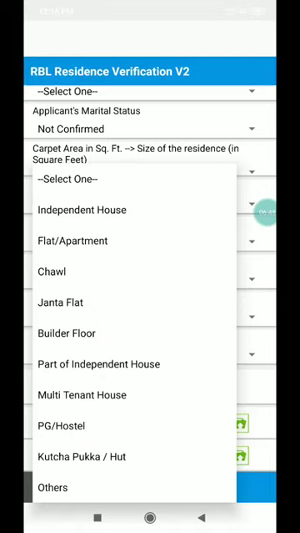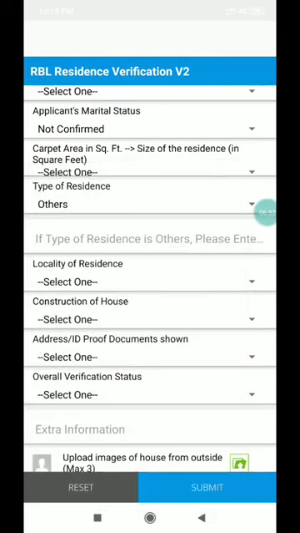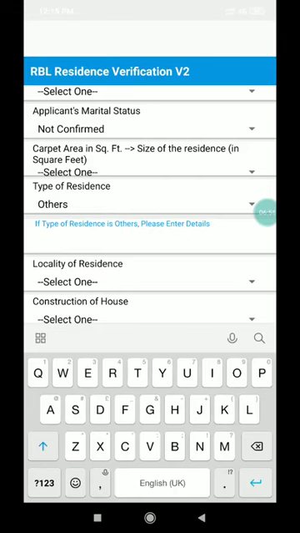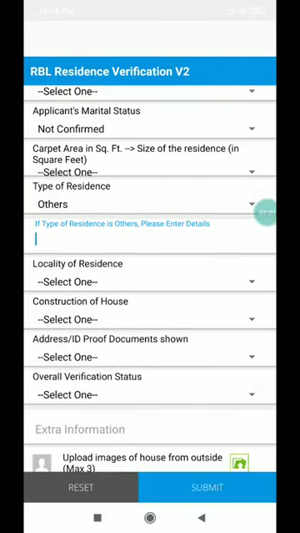And if the FDO does not find the appropriate option, then he selects others, and for type of residence if others, he will write the details here regarding the type of residence of the applicant.